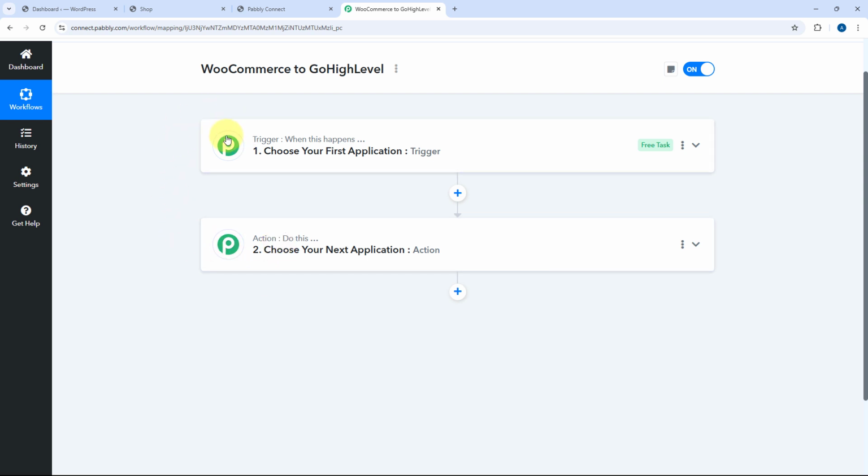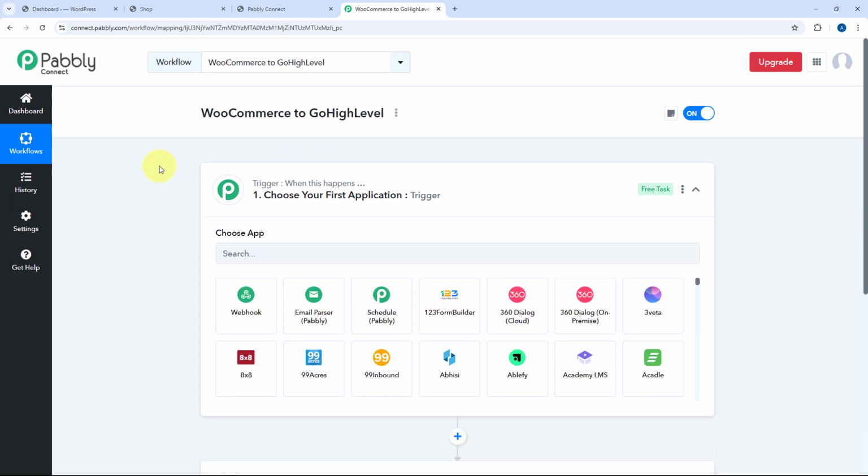So triggers and actions are basically those two concepts, those two principles on which this whole automation works, where the trigger says when this happens and the action says do this. So let's start with our trigger step.